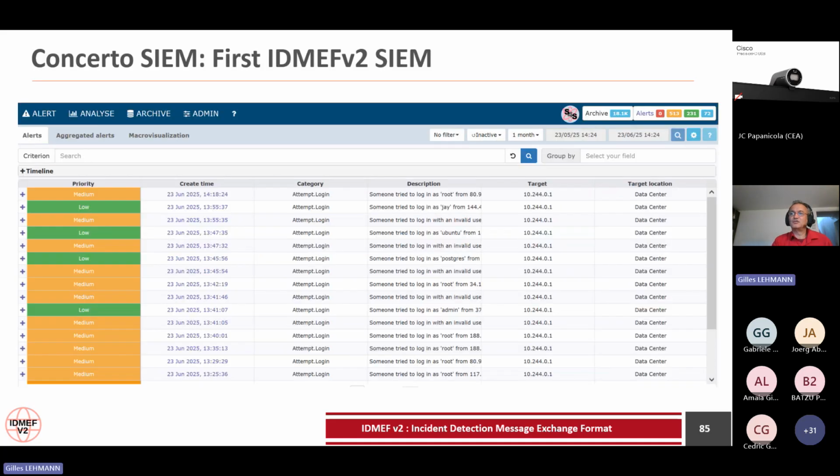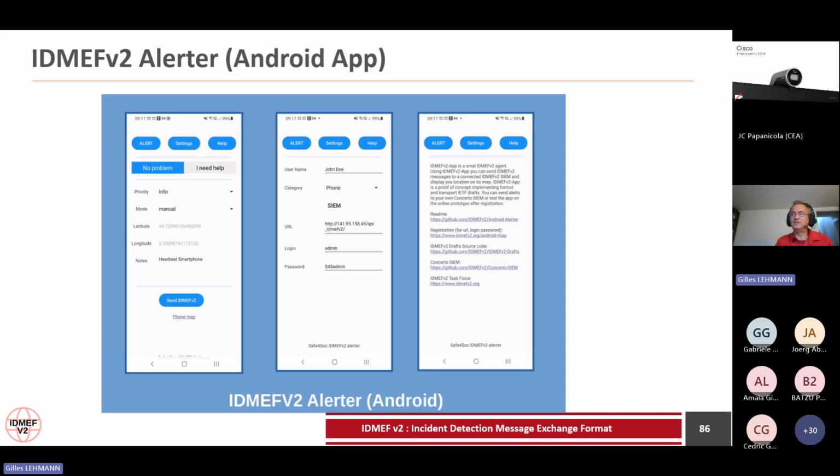Then there is Concerto CM. The first IDMEFv2 CM, as I said, it's 10 years of work on the GUI that we got from Prelude v1. So it's very powerful, and we've redone the backend to have IDMEFv2 with the very small team I have now. And the last application, we did this Android app. It's very simple.